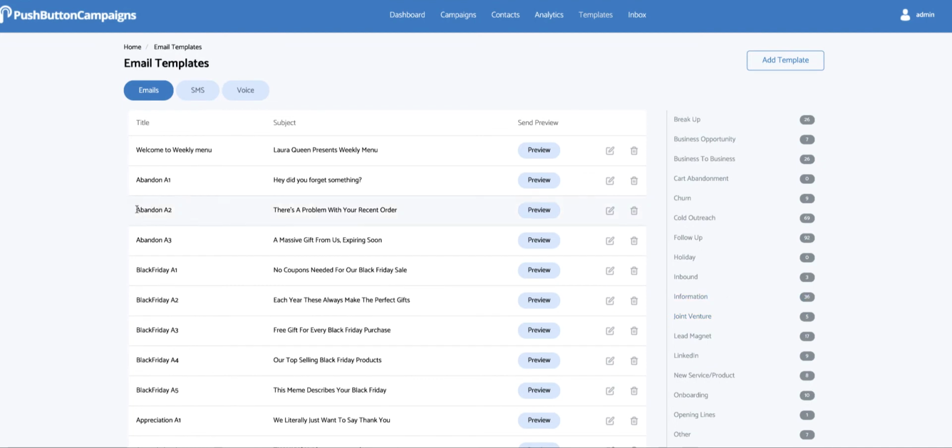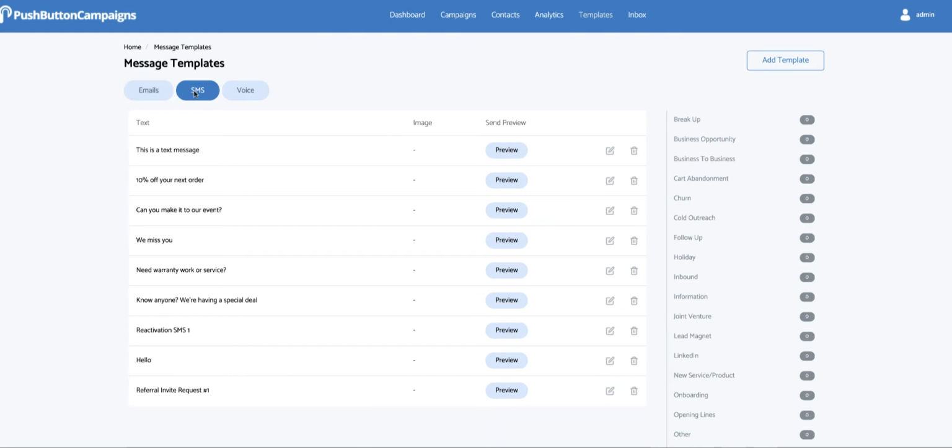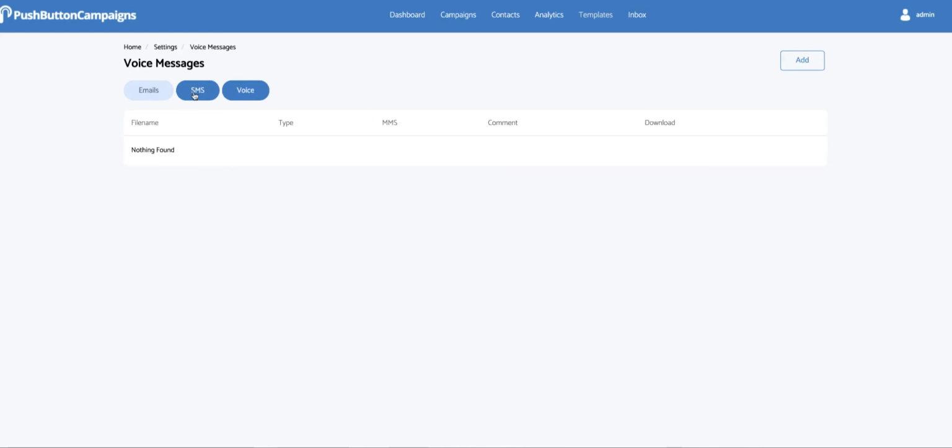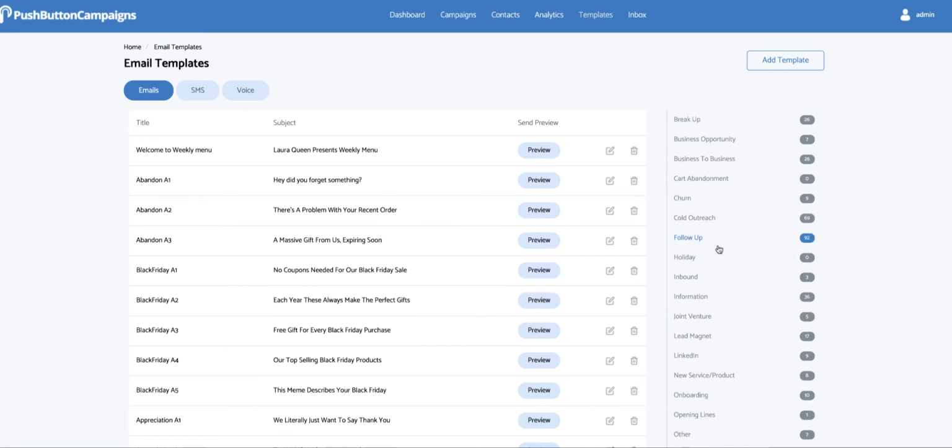Most of them are titled by what they actually are. So we try to put the campaign category in the title of the template as well. We have emails, SMS. We just populated a few. We didn't use SMS a whole lot, just for the fact that we are more of a brick and mortar store versus an online e-commerce store. If you are an online e-commerce store and you're going to collect cell phone numbers up front, you're going to populate your SMS a lot more. You can also do voice. If you ever want to do a voice broadcast, you can do that as well.